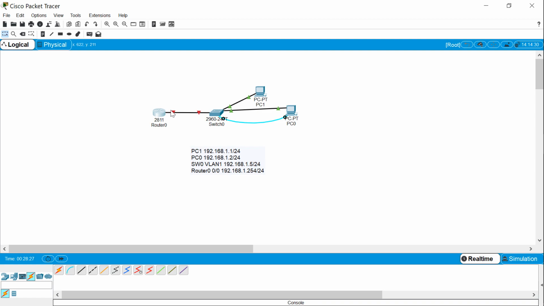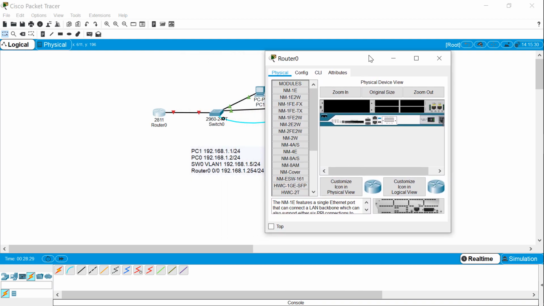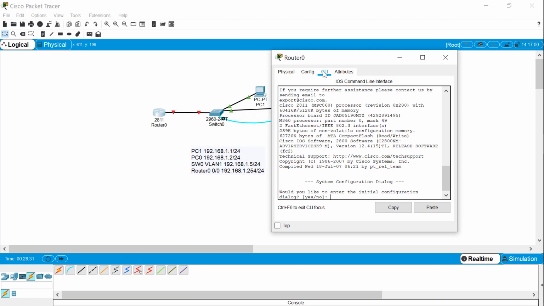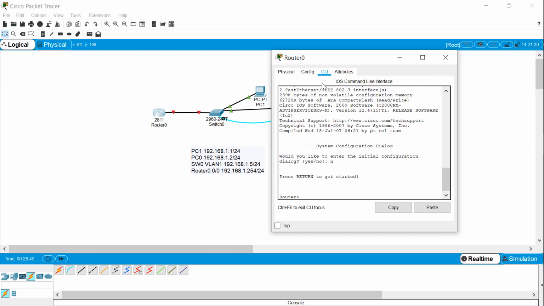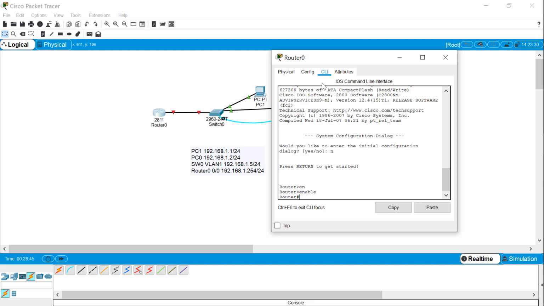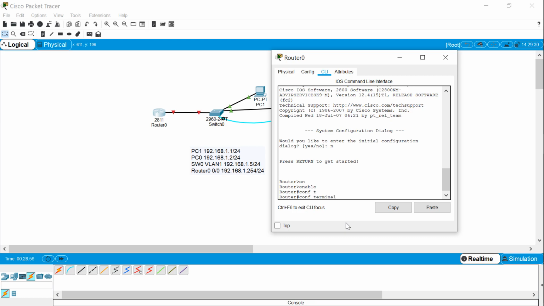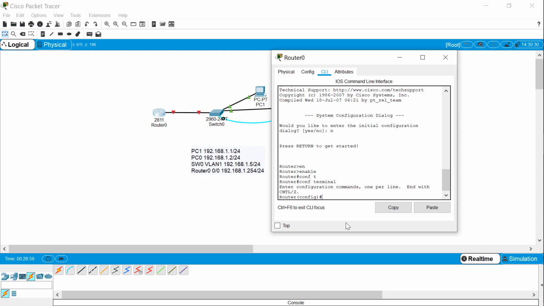Same thing, we're going to go into the router, in the CLI. We could have hooked up another console from PC1 to go in there too if we wanted to. So now we're going to do the same commands again. Enable. You can see that the router prompt went from greater than to the pound. Again, we're going to type in config T, and then we're going to hit enter.